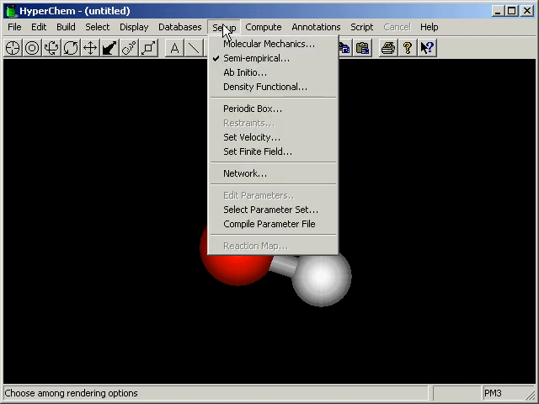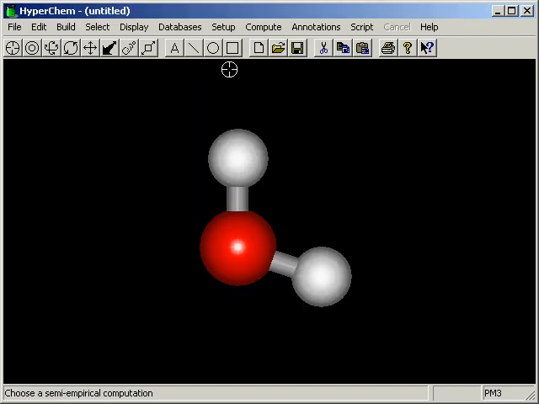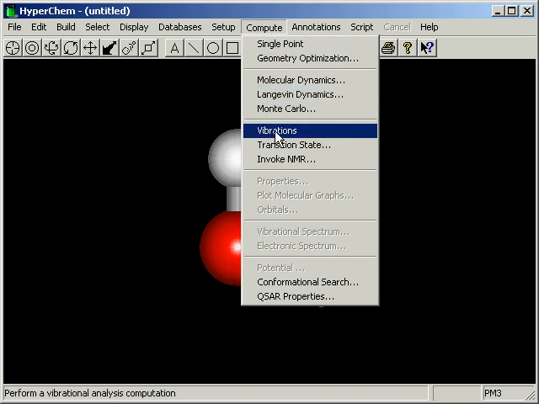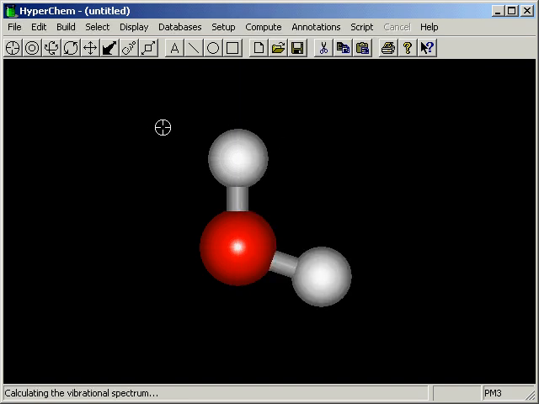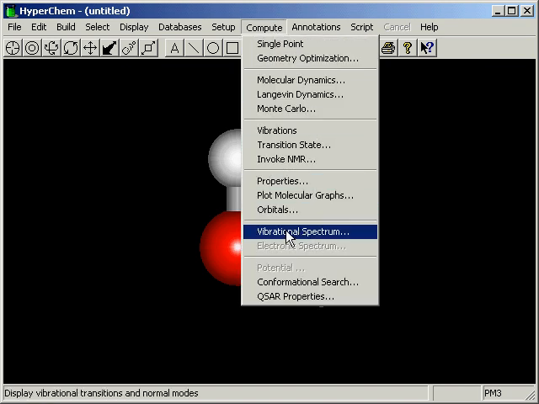Next thing we do is choose a methodology to compute the vibrational analysis. In this situation we have to choose any of the quantum mechanical methods. So let's choose, for simplicity, PM3, and then we just go and say do a vibrational analysis. Click on vibrations here. What this does is does the vibrational analysis, does it very quickly here, and then this menu item, vibrational spectrum, will be enabled if we have done the vibrational analysis. It will be grayed out prior to that.